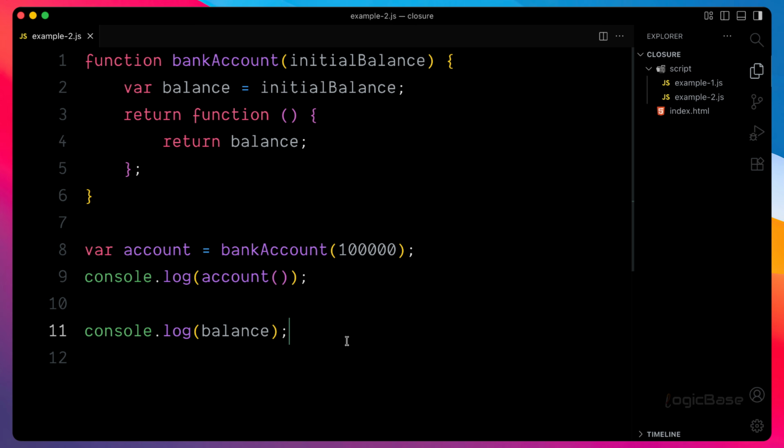What does this mean? The balance property is protected or private. No one from the outside can directly touch it. To see the balance, you can only call the returned function inside the original function. This is how we keep balance as a private variable and control access to it. So, what's the role of the closure here? It's exactly what makes this possible. The inner function is the closure.